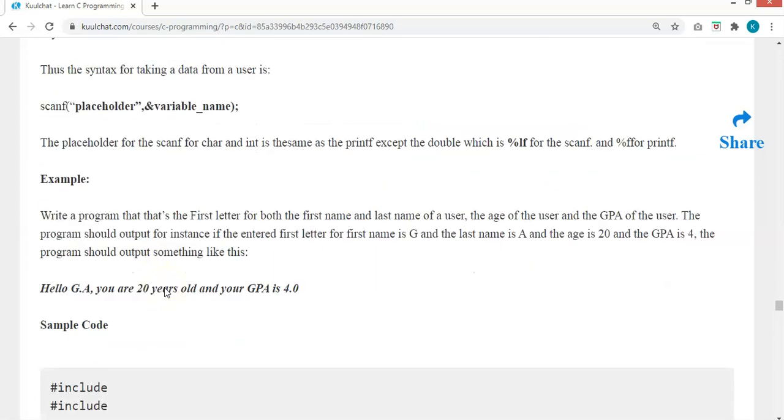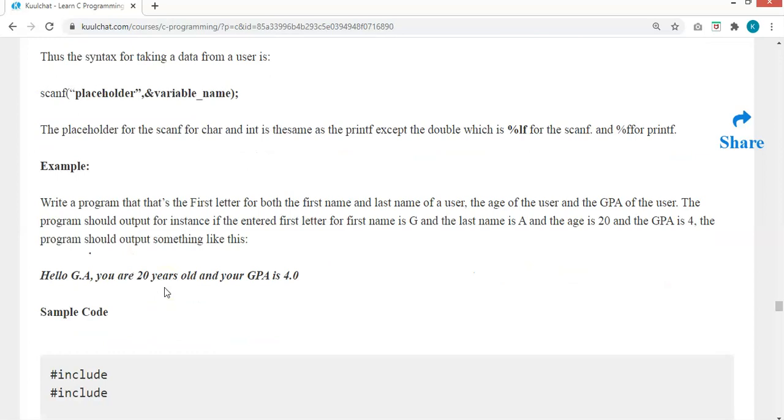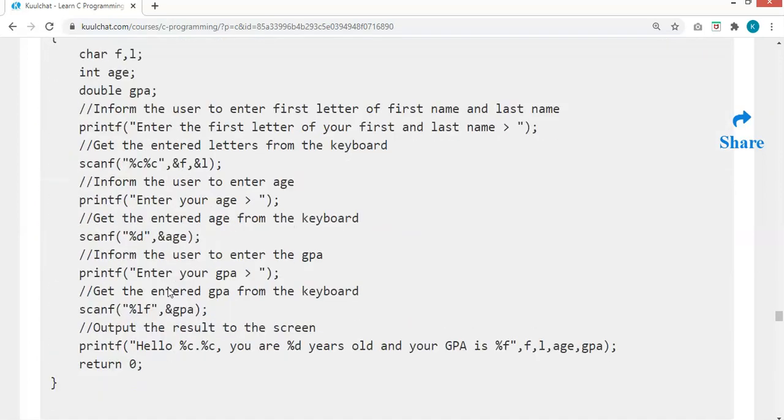In your printf, you can have placeholders and you can indicate in the order where they need to be placed.